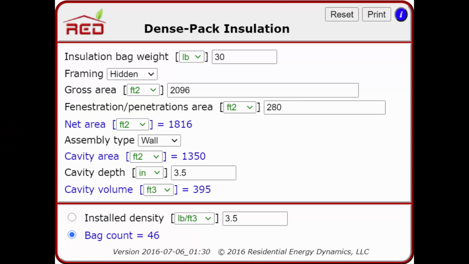Now let's take a look at the Dense Pack insulation tool. This solves for both installed density and bag count. Bag count is now selected for the result, and we can also solve for insulation density. I'm going to go back to bag count. We're going to do an example for Dense Pack cellulose insulation in a wall cavity.